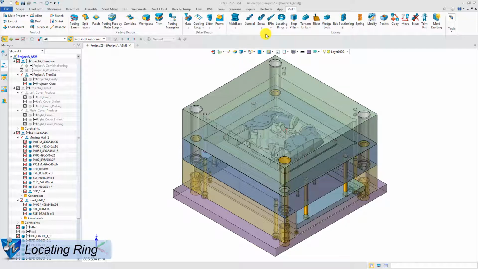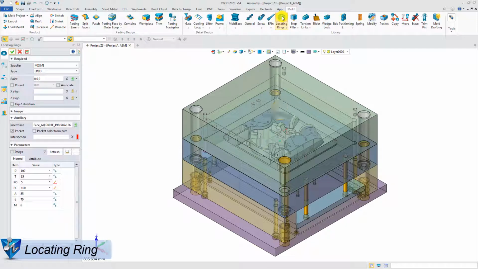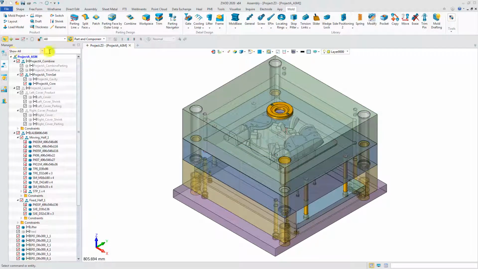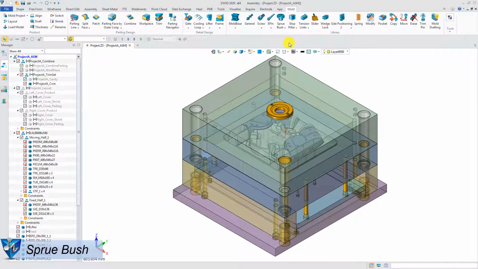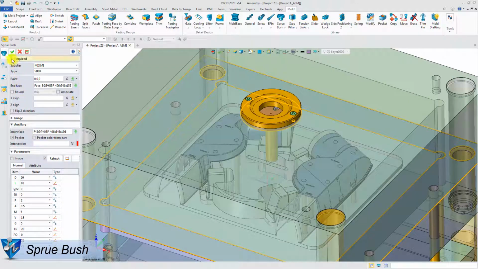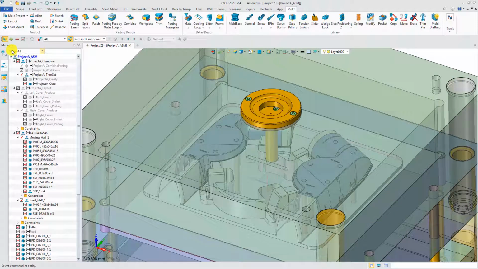Locating rings. After clicking the Locating Rings button in the Mold tab, you can insert a ring, which will be located on the top face automatically. Sprue bush. The head size will auto-match with the locating ring. Change the outer diameter. Click OK to finish.